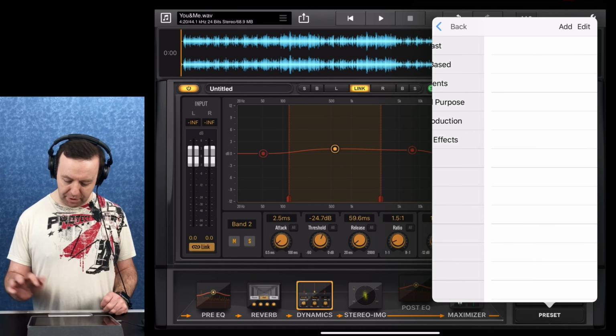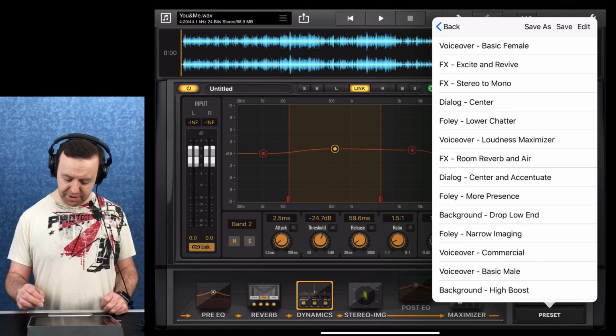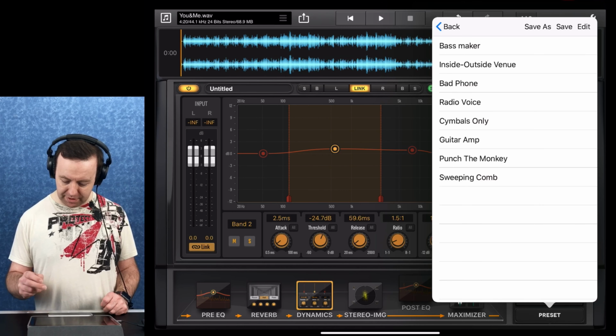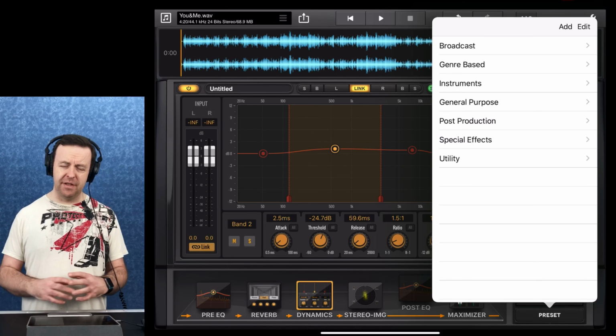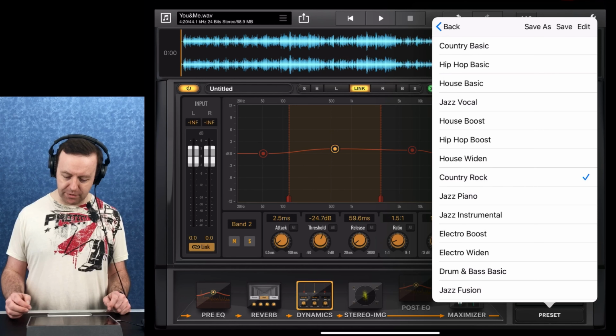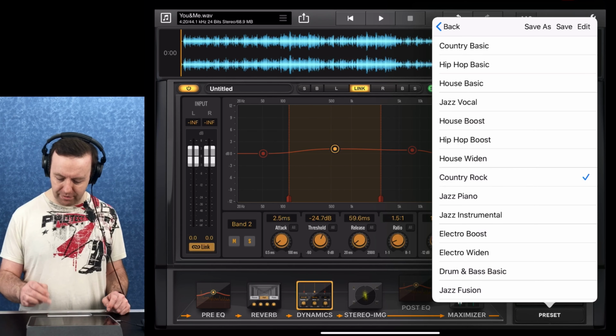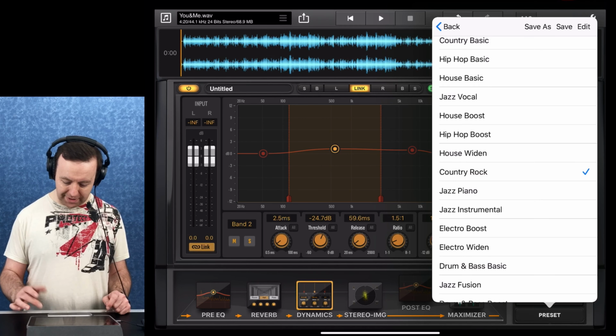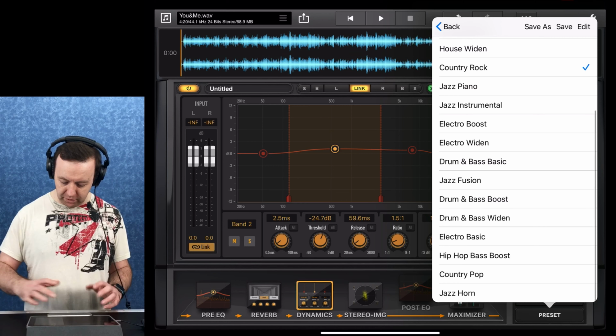I can go into things like post-production. We've got things like voiceover or for effects. We've also got special effects, so bass maker, cymbals only, guitar amp. What I prefer to do, because obviously this is a full musical track, is go into genre-based. There are loads of different genre-based ones there. We've got country, hip-hop, house, jazz. We've got boosts, so the basic ones. We've got boost, we've got widening, we've got rock. We've got lots of different ones there.